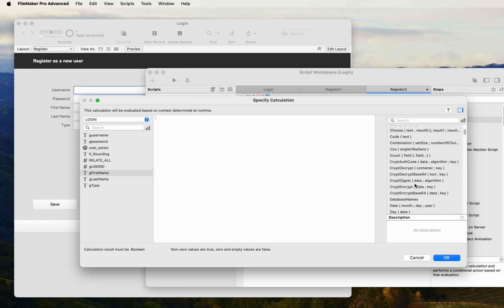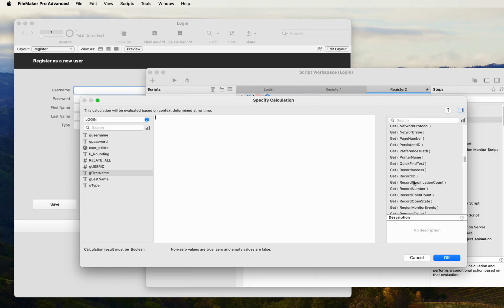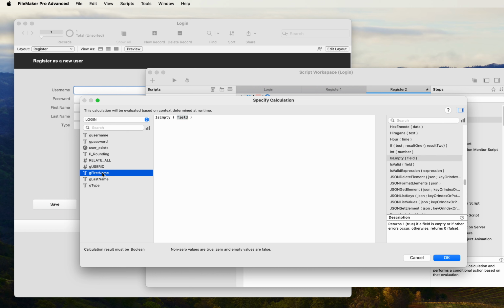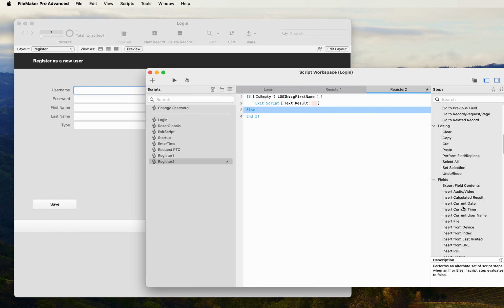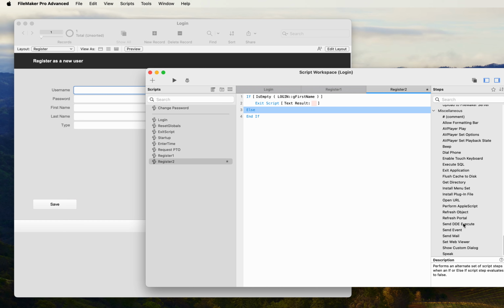You could also do this. There's a step down here called is empty. And then you choose first name. So it's just a test to make sure they actually did enter something in there. If so, then I'm just going to exit the script and do nothing. Okay. So if that's empty, I'm going to exit the script. Else, meaning it has something, just for the sake of my own sanity, I'm just going to test and I'm going to show myself a dialog real quick.